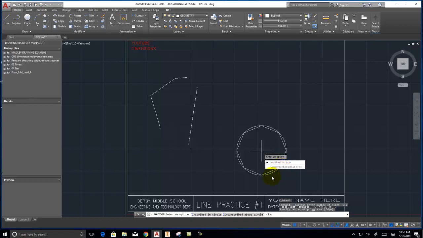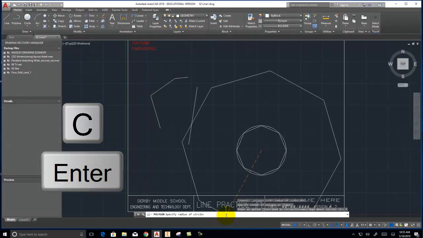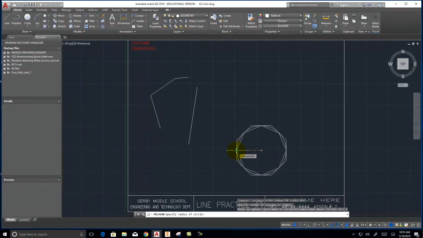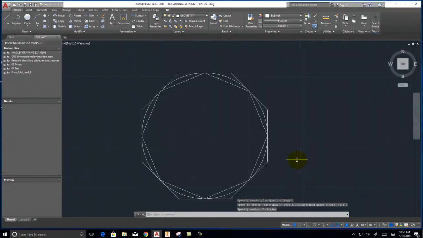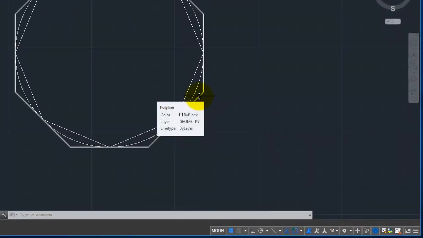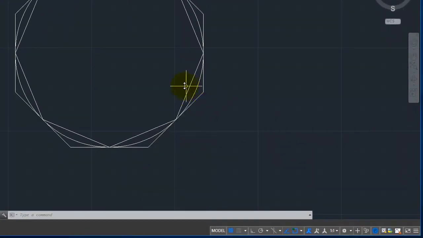Now, I can do a couple of things. I can click it here, or I can even come down here and click here, or if you notice the C is in blue, I can type C, enter, and now it's doing what's called circumscribing the circle. I can click the edge of the circle, and now you can see that this polygon is outside of the circle. It's circumscribing the circle, where the first one we drew is inscribed within the circle.